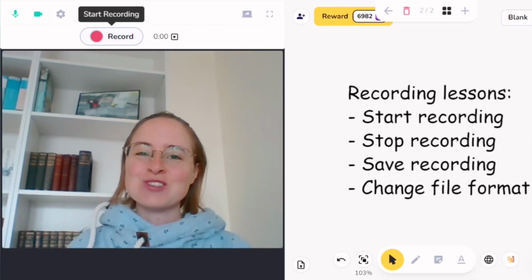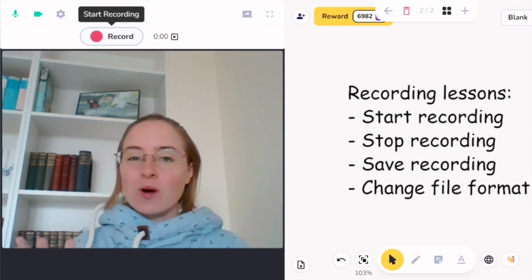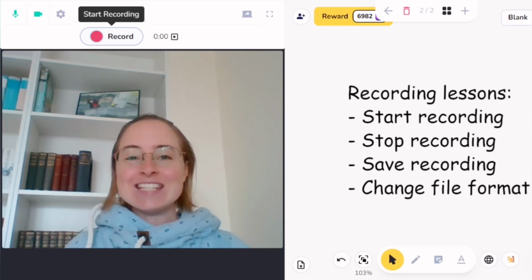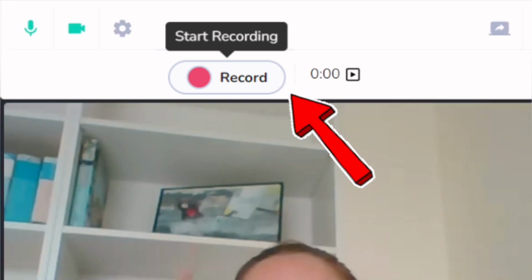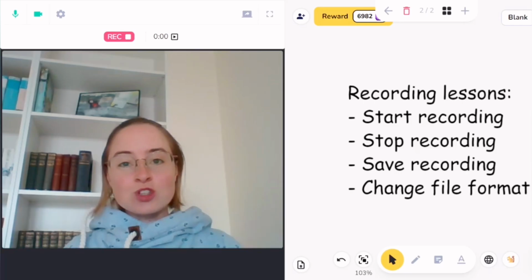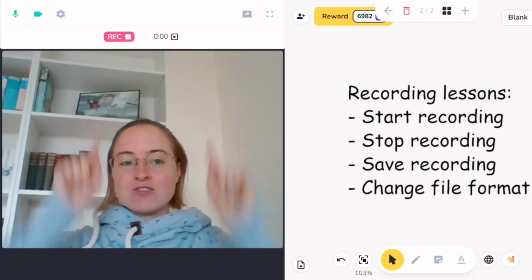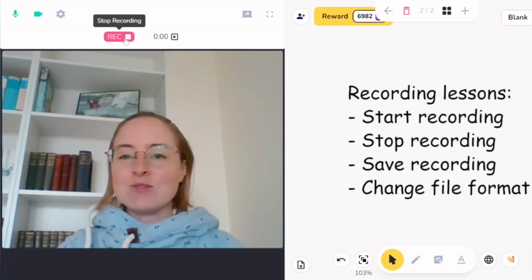Let's learn how to record your classes in Koala Go. Koala Go has a relatively simple but easy to use recording function. Simply click on the Start Recording button at the top left of the screen. To stop the recording, you can then click where it says Record at the top, and it will stop the recording.